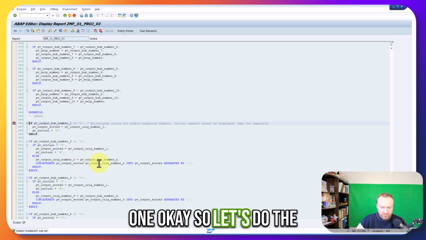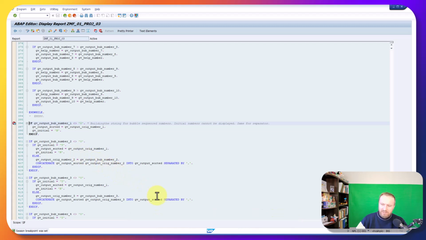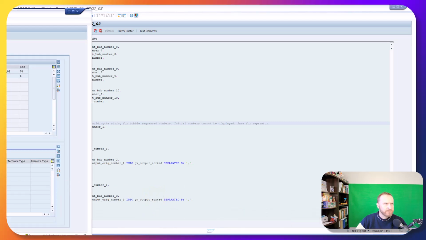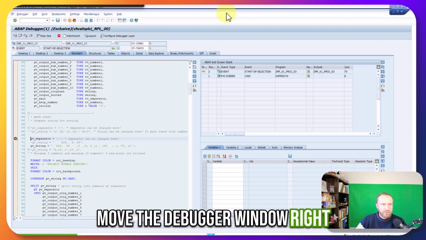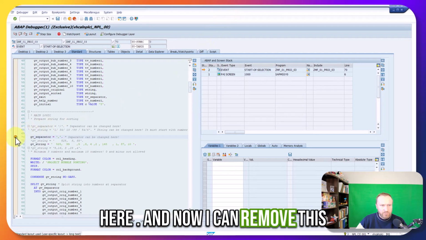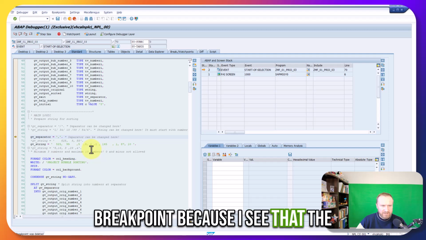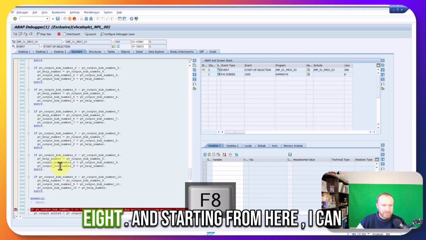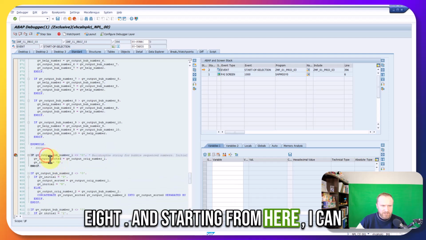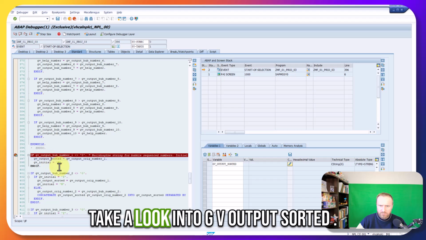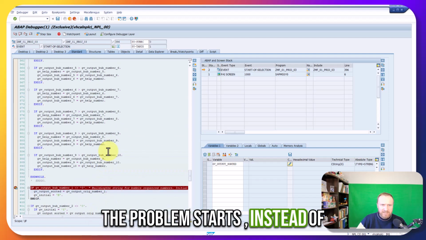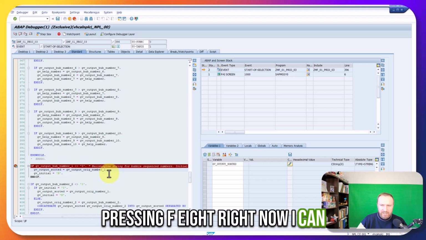Okay, so let's do the debugging again. So I press F8 to go to the debug mode. Move the debugger window right here. And now I can remove this breakpoint because I see that the problem starts to occur after a certain part of the code. So I press F8. And starting from here, I can take a look into GV output sorted.